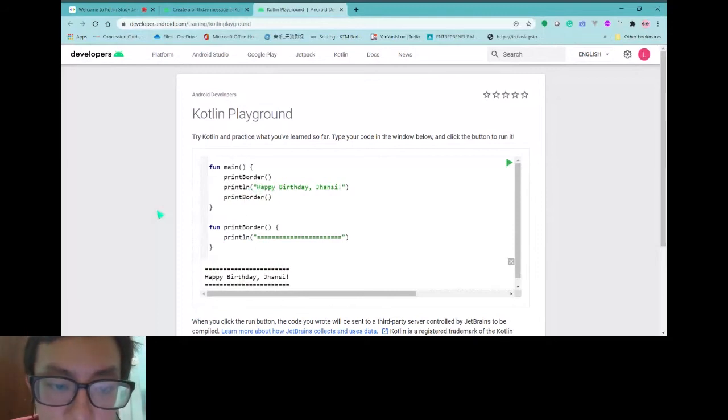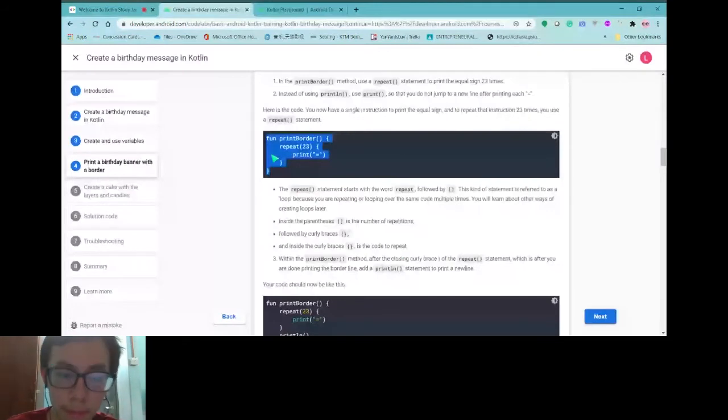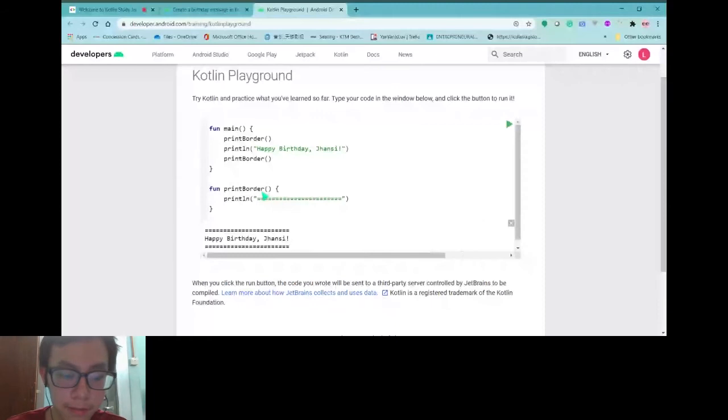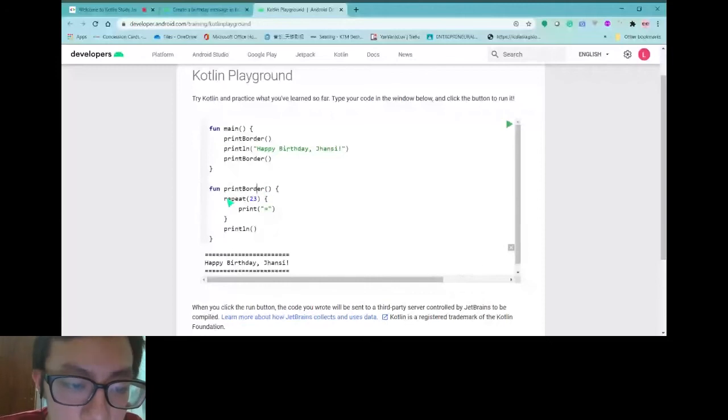And then after this, this one is a repeat. So, function print border. Okay, let's explore this together. Print border, this is the new thing here. This is the repeat. Let's execute first. So the print border will basically include the print border here, and then inside print border, we got this repeat.